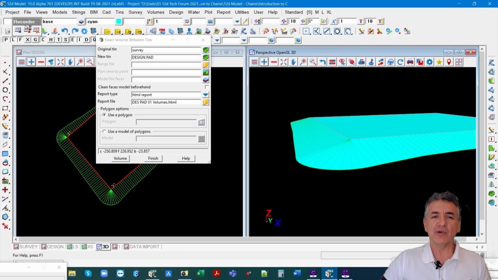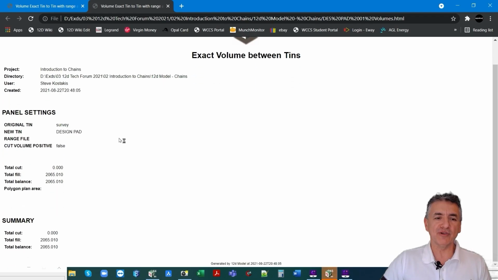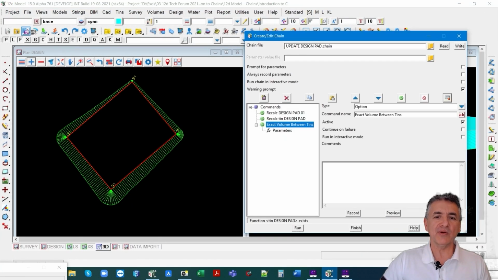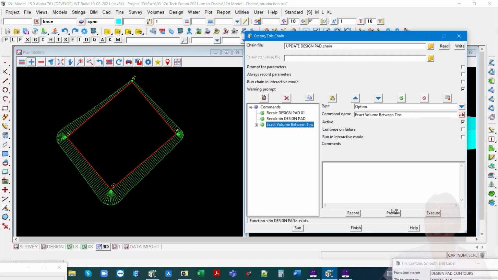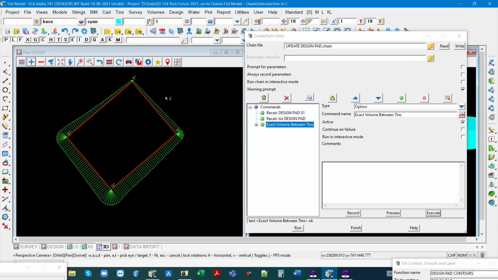So essentially, now whatever I do is recorded. Just go volume, and yes, I want to update that little file, and there's my new volumes now. So there's no cut essentially, and it's all in fill, which is fine. That's what I was after. And now I can just finish on that, stop the recording, and now you'll see there's a third green dot that's come up. And that's obviously the name that it gives it, exact volumes between tins. Because if I just come down here now and go execute, that'll run that option and it'll give me the volumes again like that.